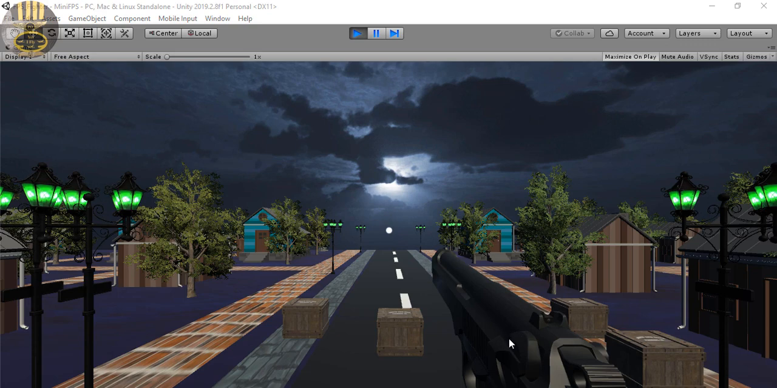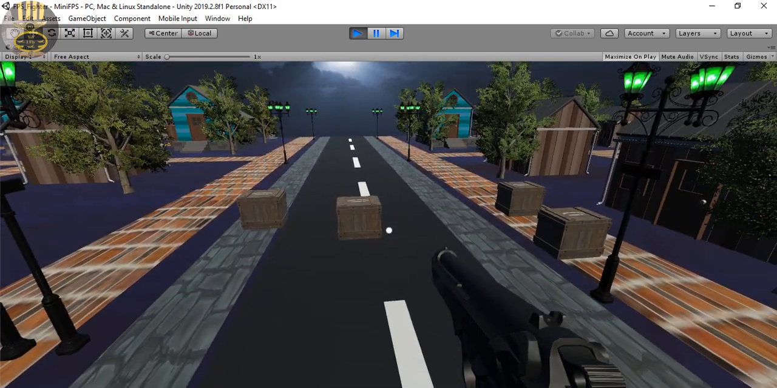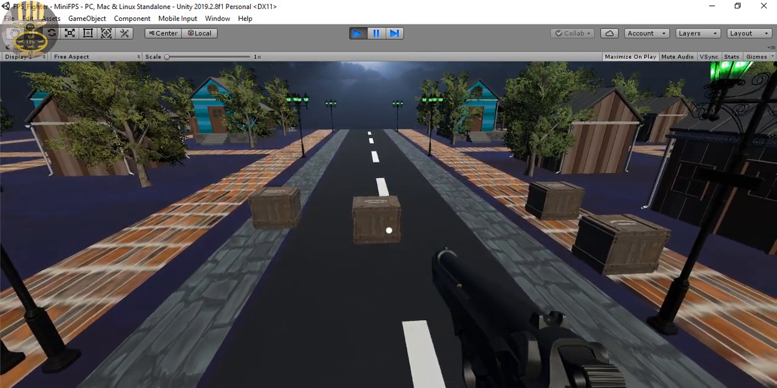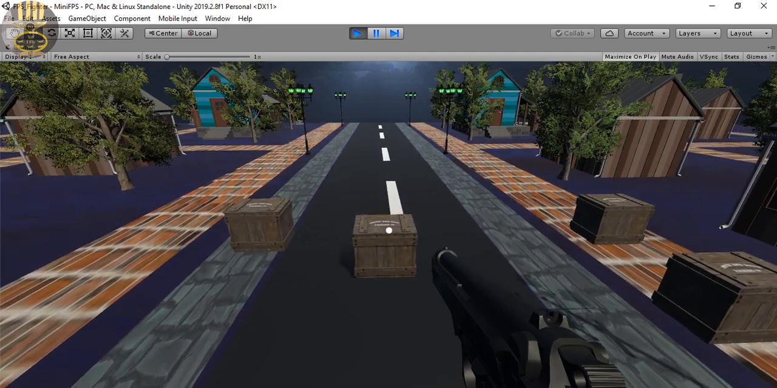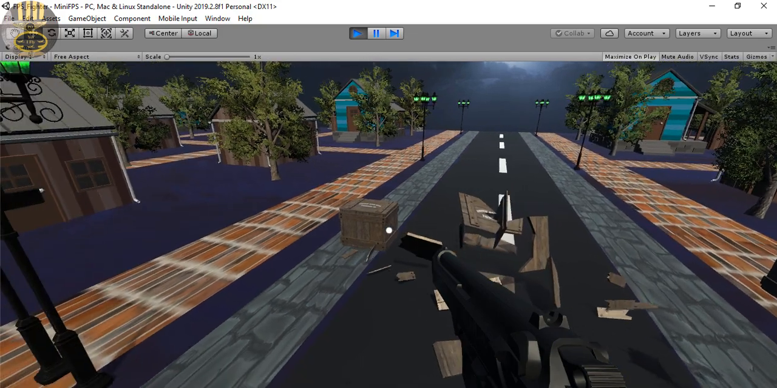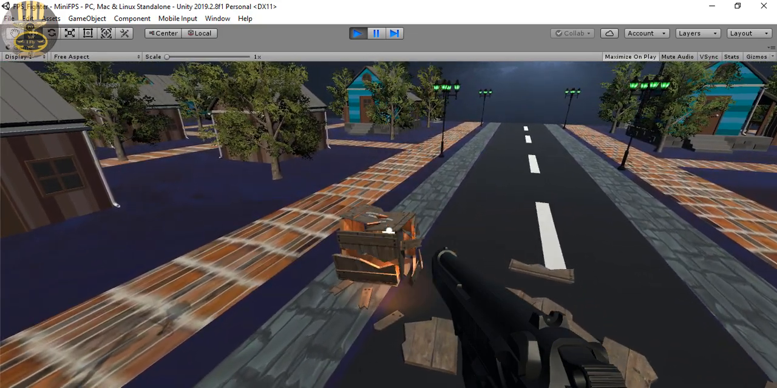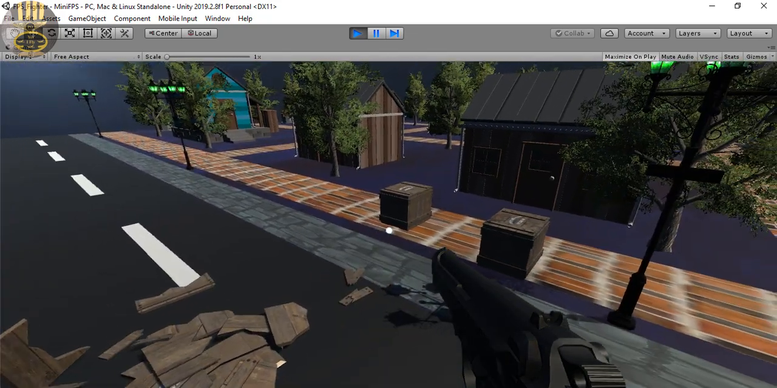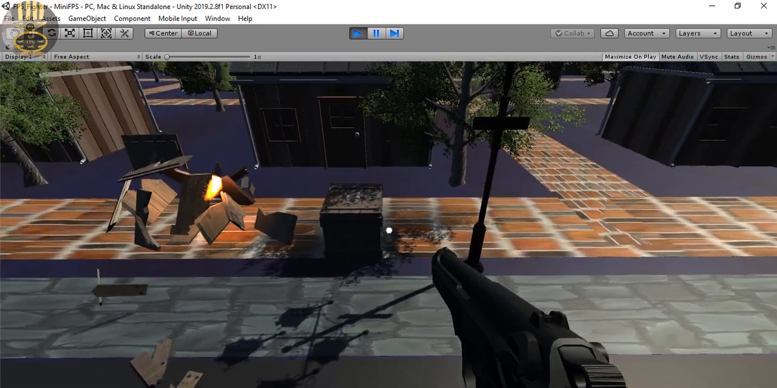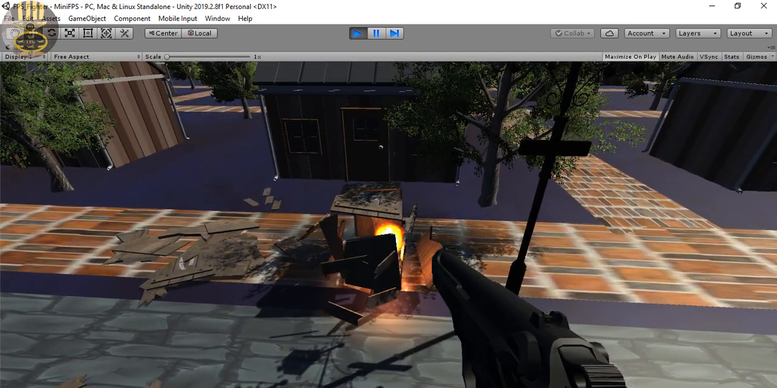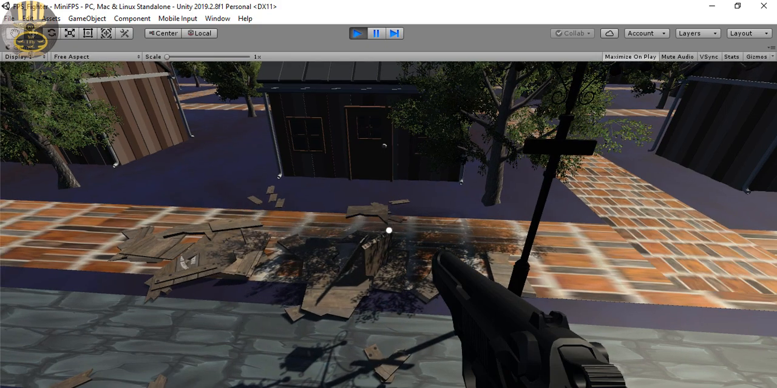And there we go, guys. So let's try that out. So let's move nearer to the box. As expected, the explosion and the box get shattered. Right here. Nice, guys. All the coronavirus taken care of.